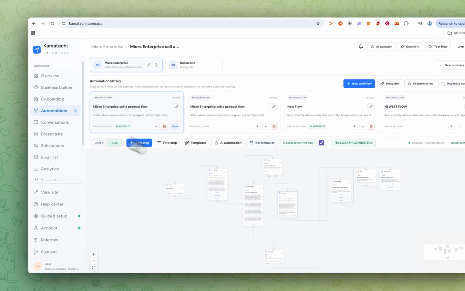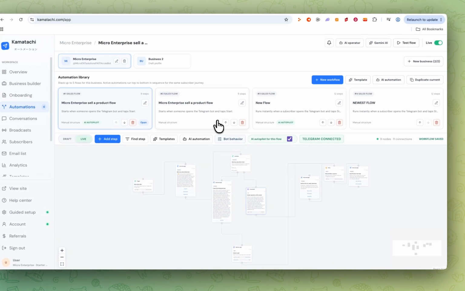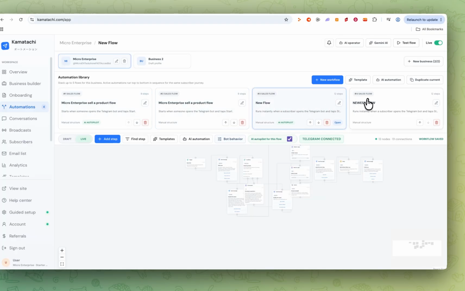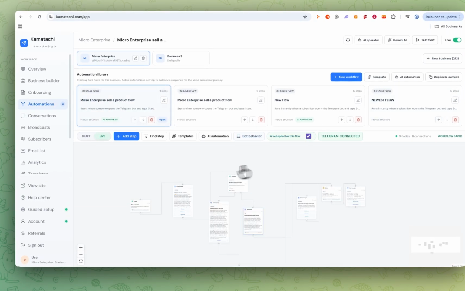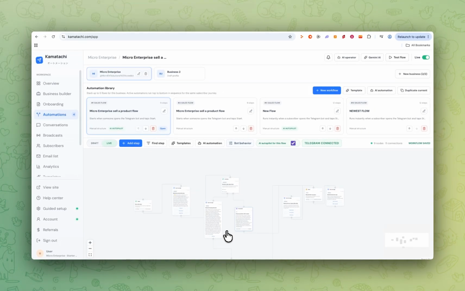So let's head over to automations, and it looks kind of like this. Now, yours is not going to have 4 different automations running. You're probably going to have just one. And this is where you configure your settings for your bot.